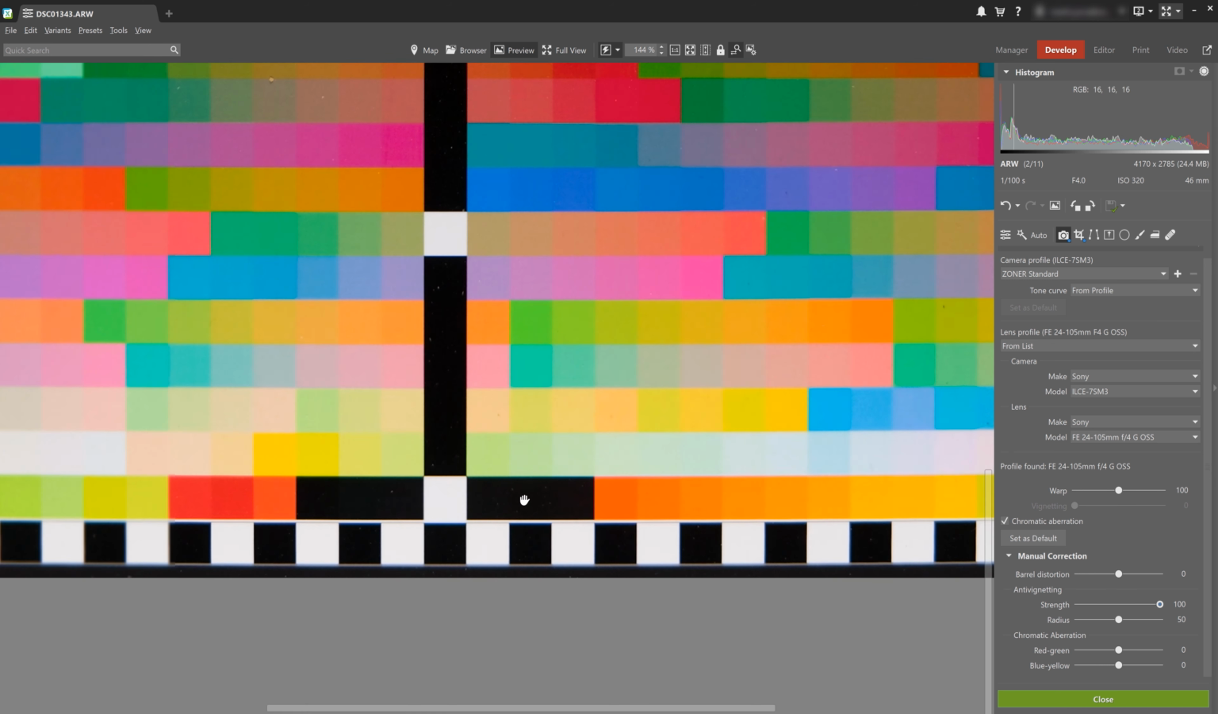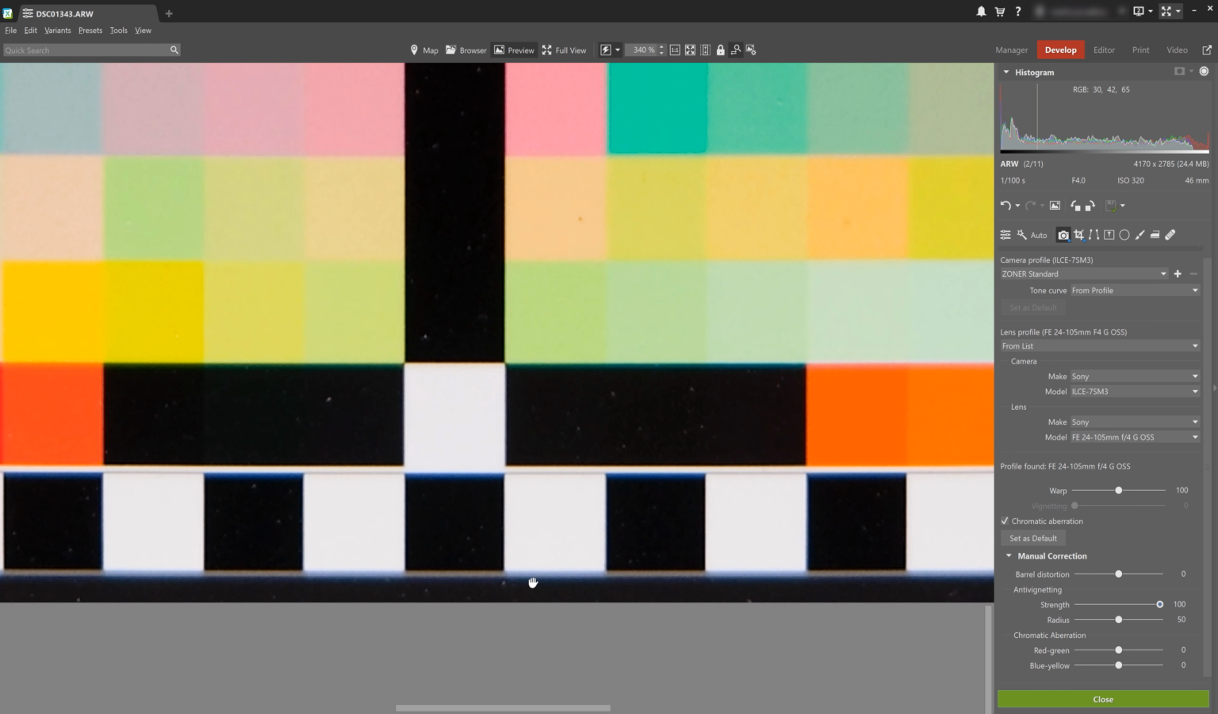Next, I'm going to fix the chromatic aberration. And here you can see that the edges are turning blue, which is something we don't really want. So I'm going to move the blue-yellow slider under chromatic aberration to the right and more towards the blue. Now, this eliminated the blue, but it has revealed a green tint. Now I'm going to move the red-green slider towards green. And you can see right away that the chromatic aberration is gone.